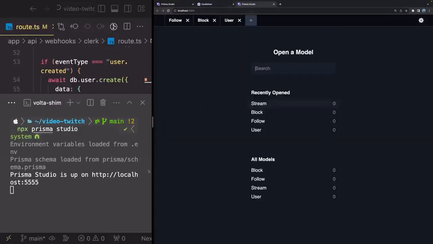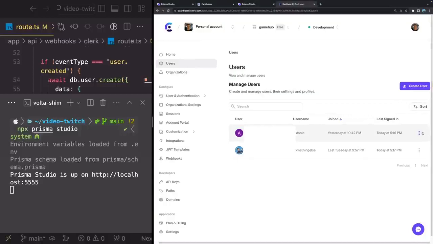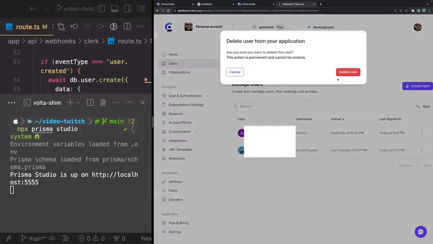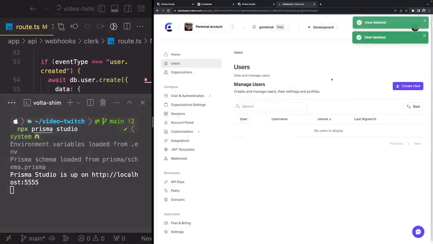Everything should be empty. But remember, we still have some stuff inside of our Clerk. So let's visit Clerk and remove everything from there as well. Go inside of your users here, select the user and delete the user. And go ahead and do that twice. Like this. And now all users are empty.